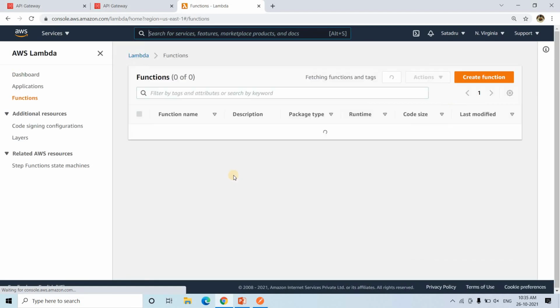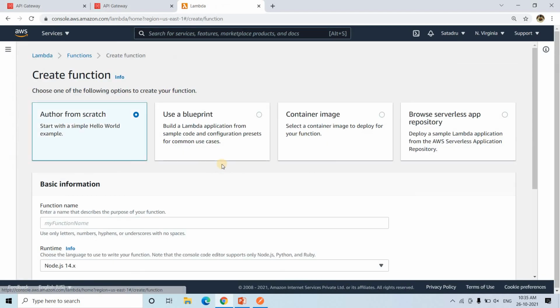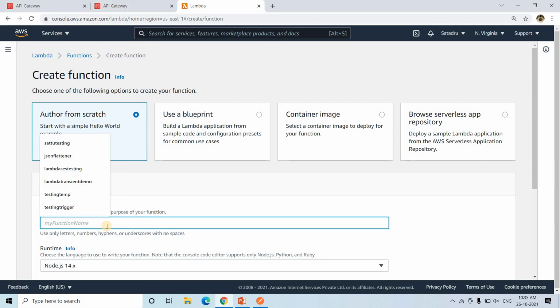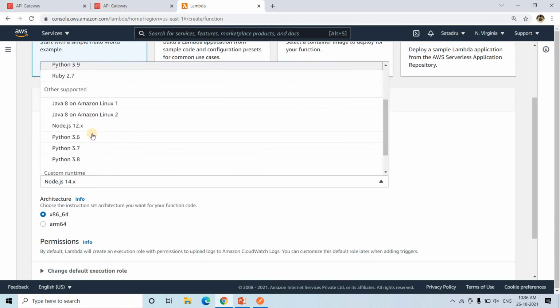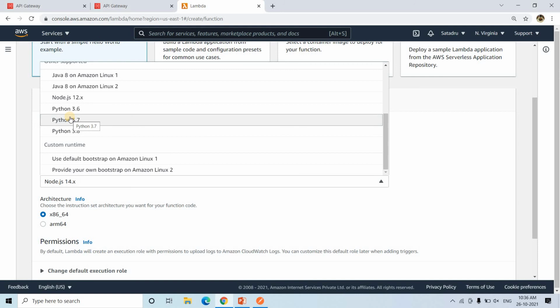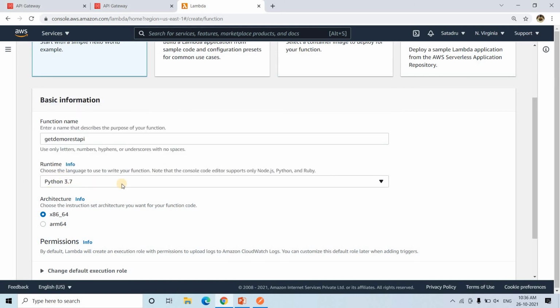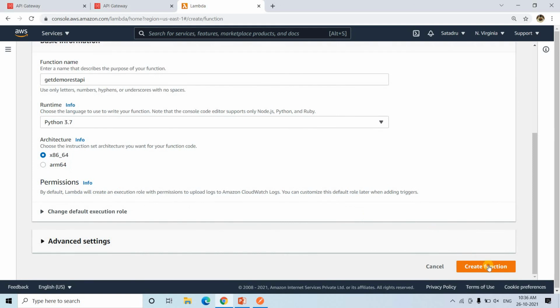But before going ahead, we need to create Lambda functions, which will act like the backend server for our APIs. Here I can write the first Lambda, get demo REST API, like that I can give the name. I choose the execution environment as Python 3.7. If you want, you can choose some other Python version or some other language based on your requirement. Then I simply click create function.